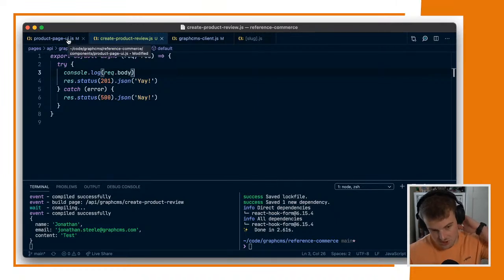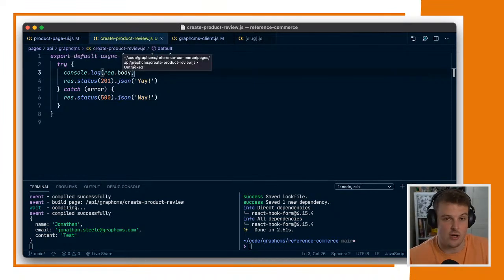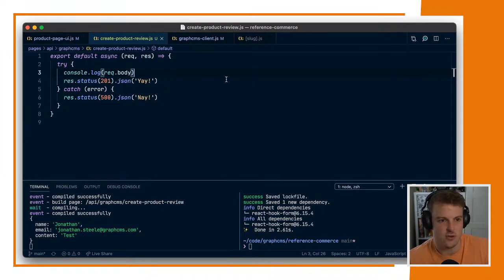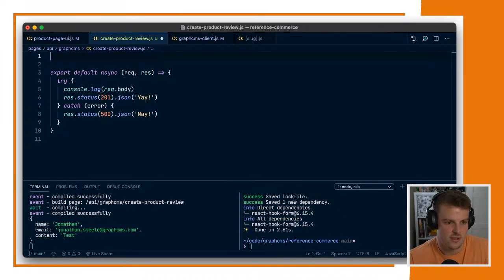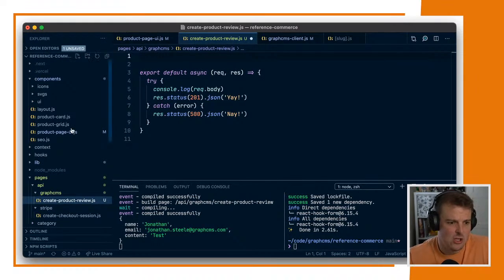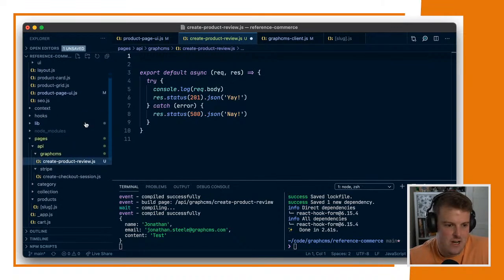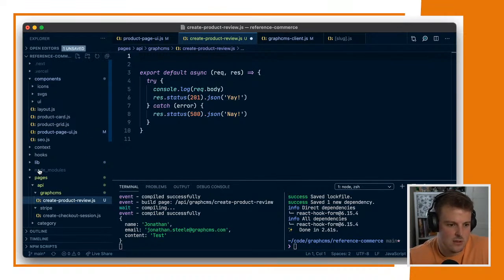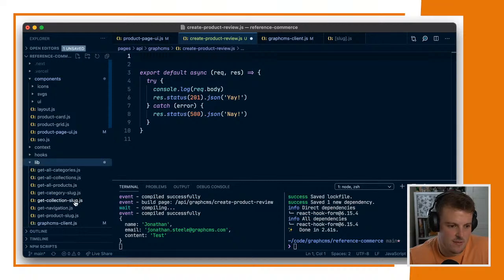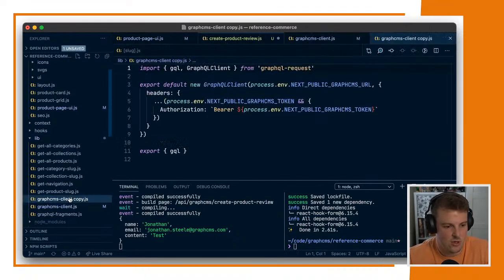So now what we can do is use that JSON inside of our GraphCMS mutation to actually create the review. So let's go ahead and start doing that. We're going to create a separate GraphCMS client, which is going to be a mutation client. So I'll just copy this.